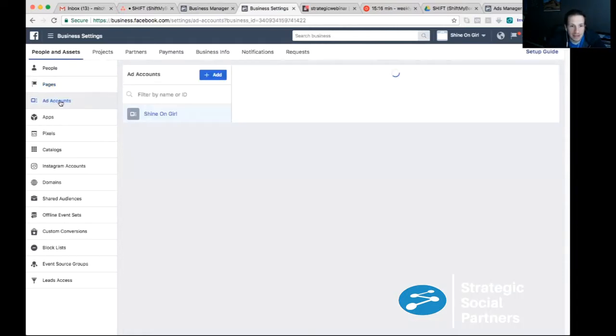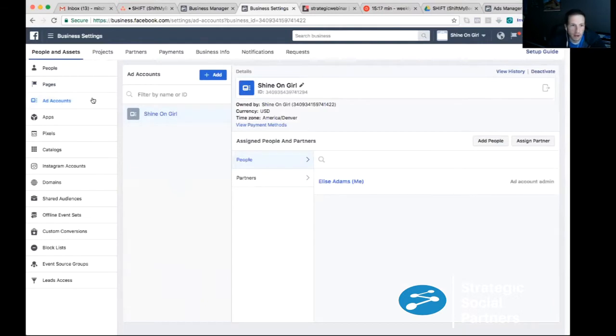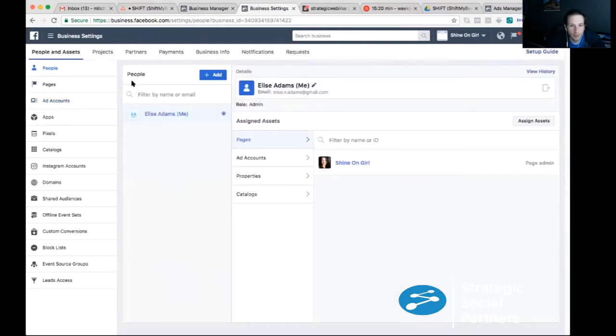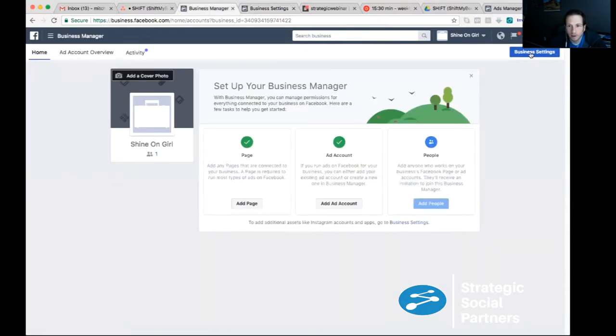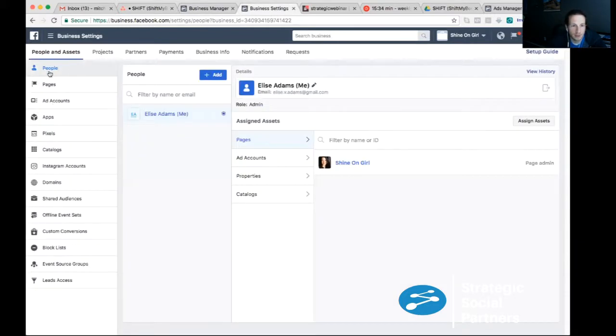Same thing with the ad account. You can go in there and add people to it. But inside of your business manager, you will also want to add people. I don't know why it wasn't letting me on the home page, but hopefully it'll let me add it here. So let me review how we got here. We came up here to business settings in the top right, and we have all sorts of settings that we can do here. So we're going to add some people.